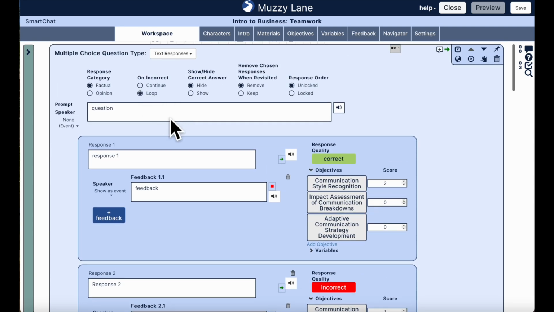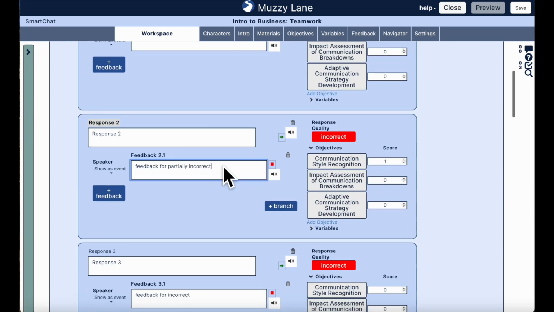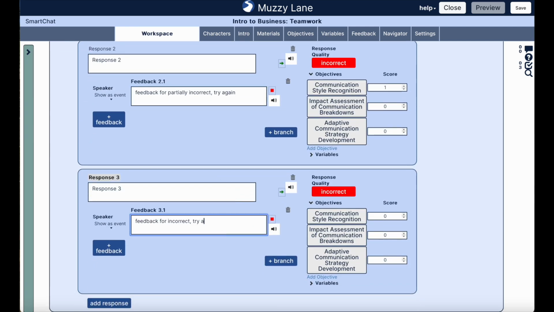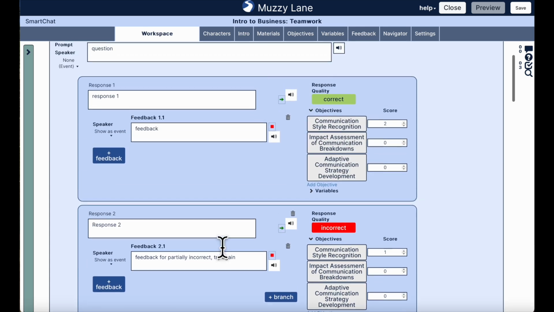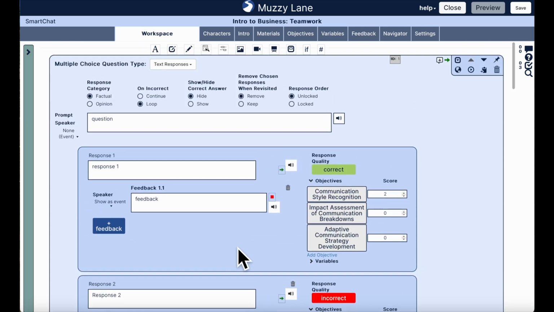If the button is set to loop, when the learner gets an answer wrong, the activity will play through that response's feedback. The response's score will be applied to the learner's overall objective scores, and the learner will loop back up, and the same prompt will be displayed again, this time without the incorrect response they chose previously. One important thing to note is that only non-branching factual questions can loop on incorrect.